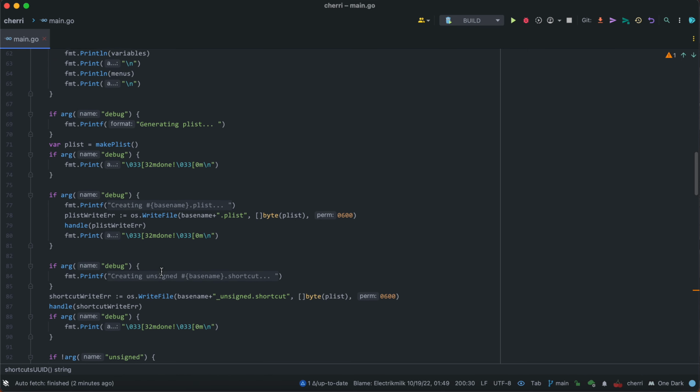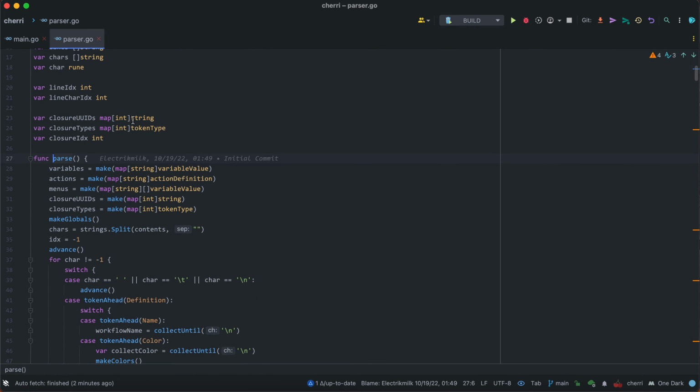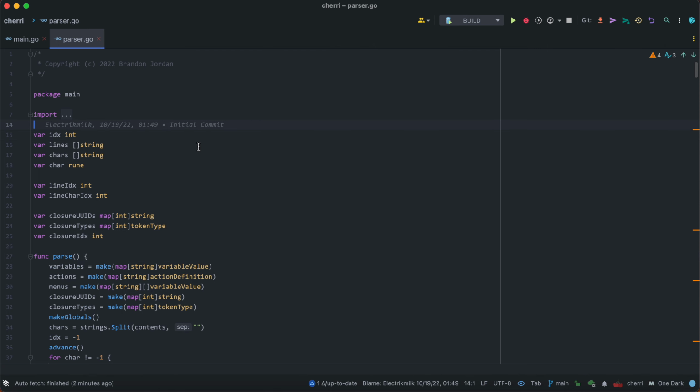Okay, so those are those. Let's get into parsing. The parser, like I said, just loads the whole file into memory, and then we split it into characters and go character by character. We have an index of which character we're at in the characters string slice. We store the current character as a rune, which, if you don't know, is like a 32-bit thing. It's a Unicode thing, so it's not like an ASCII character or anything like that.